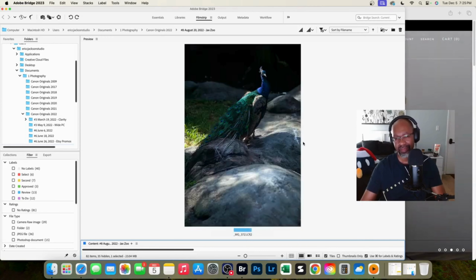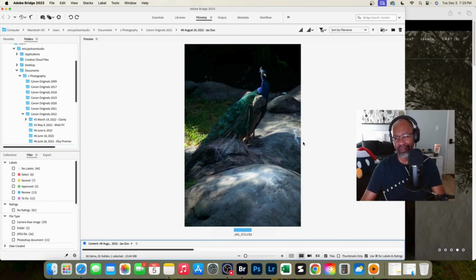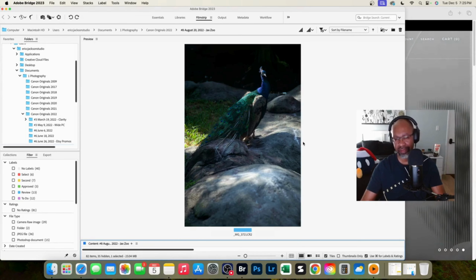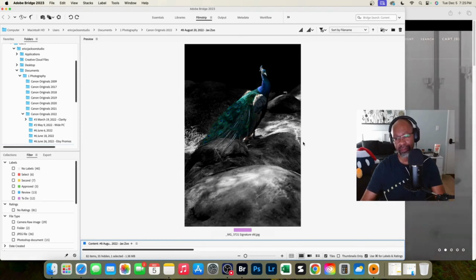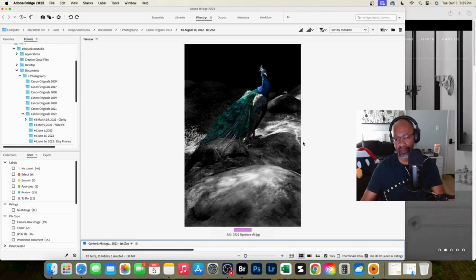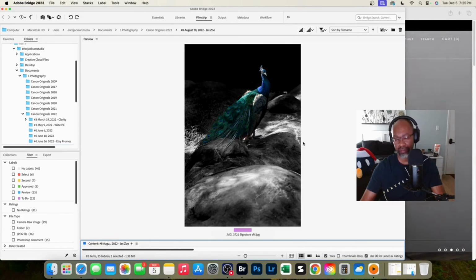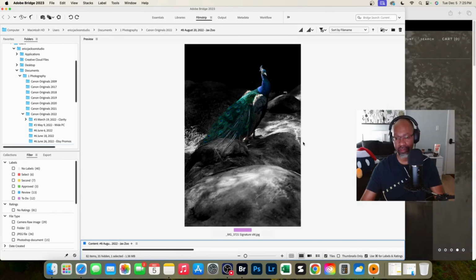Originally, foreground, middle ground is kind of blending together. The background is still pretty good at this point, but just to make everything clearly separated, this is why I edited this like I did. And then leaving the color in on the peacock also helps make it stand out as the main subject of the photograph.